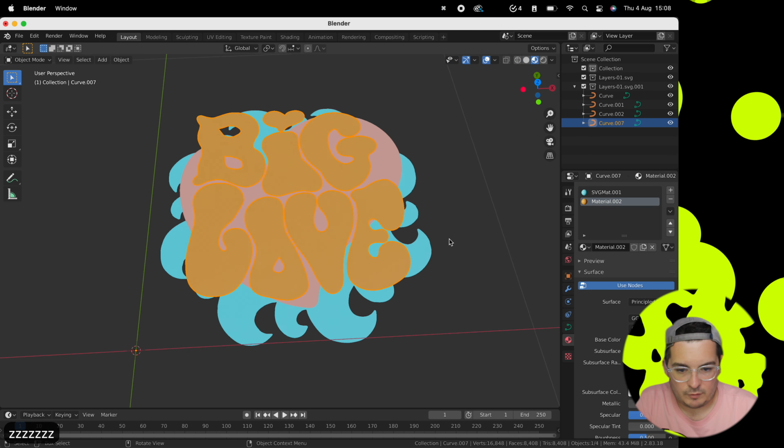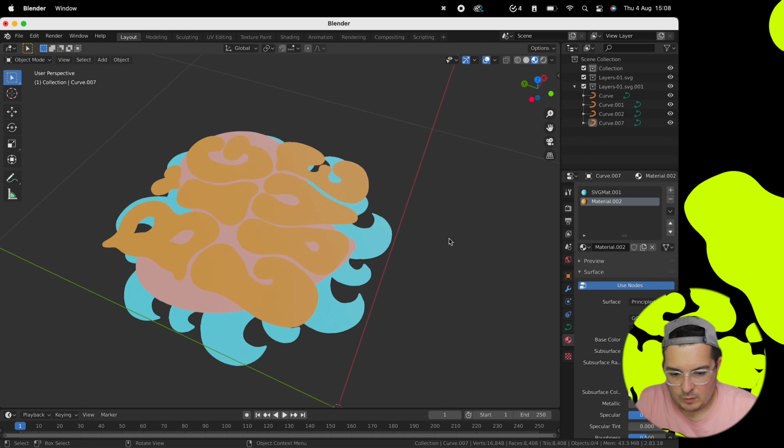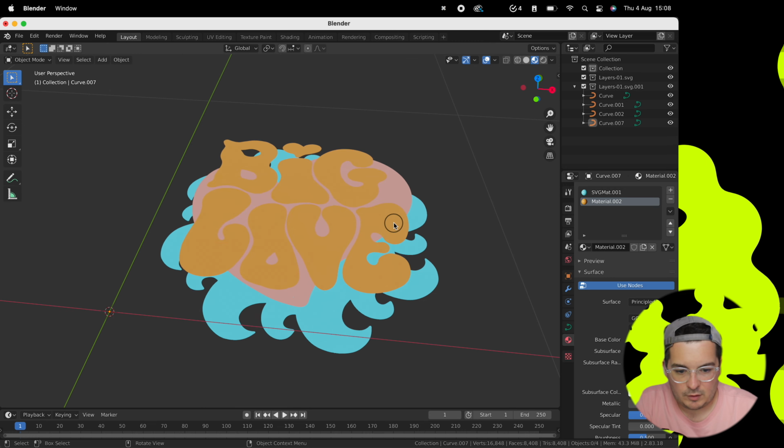So we'll go to material preview. There we go. So it has worked. Right. So now these are all different colors and we can see what we're doing.